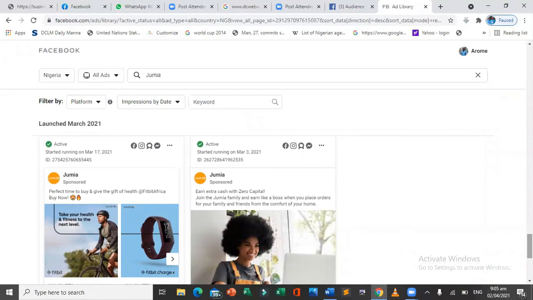All right, guys. So that'll be all for this section. I just wanted to show you guys these two tools, the Facebook Audience Insight and the Facebook Ad Library, how to use them when you're trying to plan creating your ads.